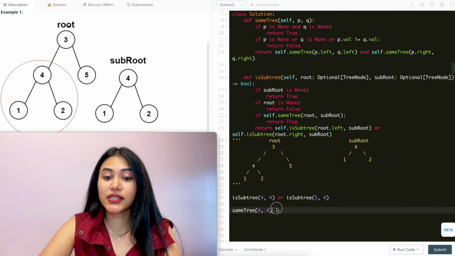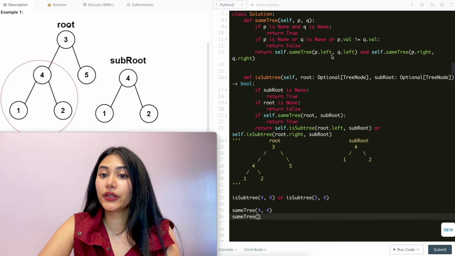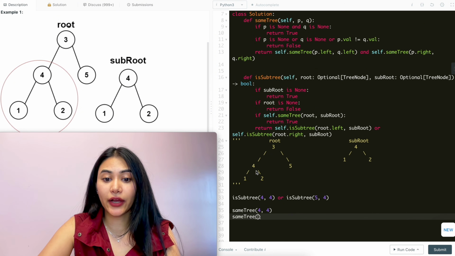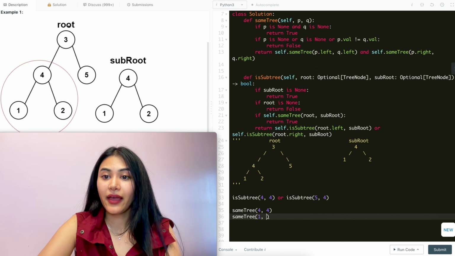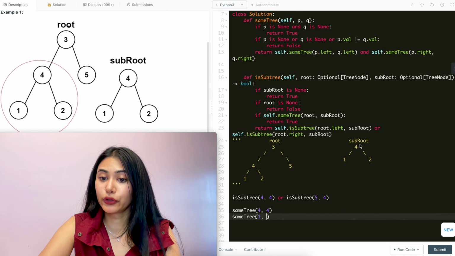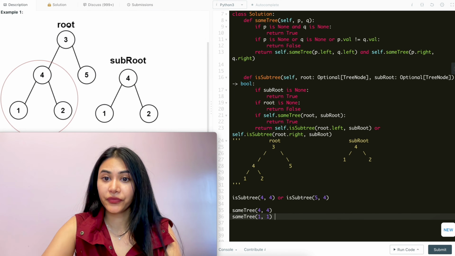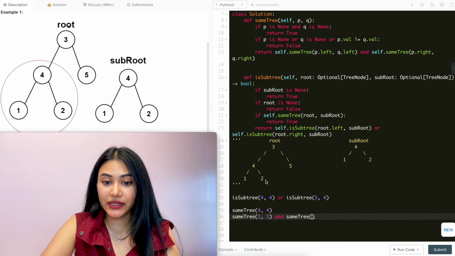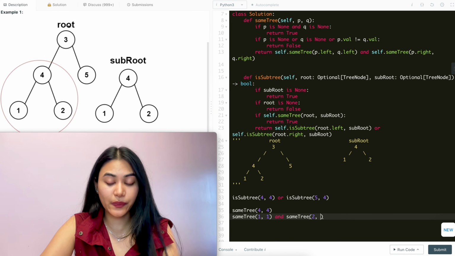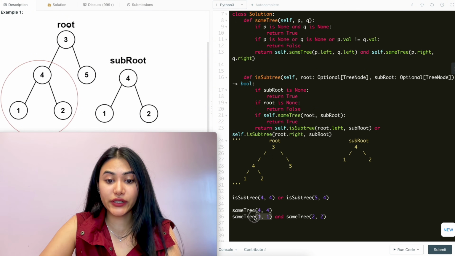What we do now is call same tree with our left children. So what is the left child of 4? That is 1. And the left child of subroot's node, which is also 1. And same tree with the right children. So that's going to be 2 and 2 respectively. Now calling this function first, same tree of 1, 1.